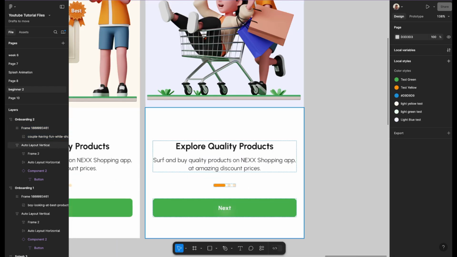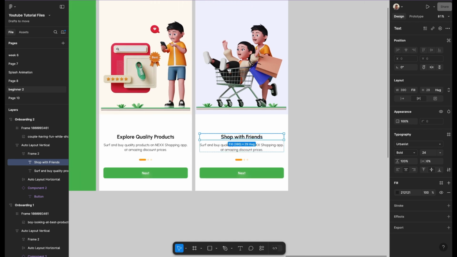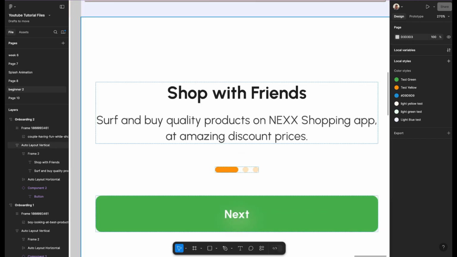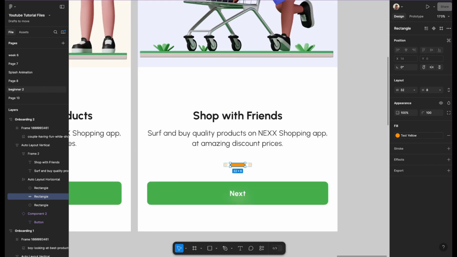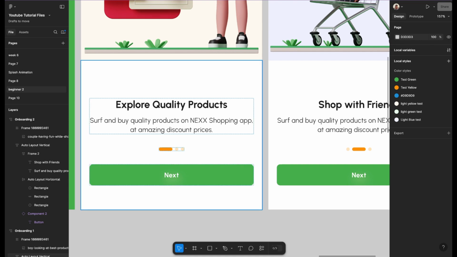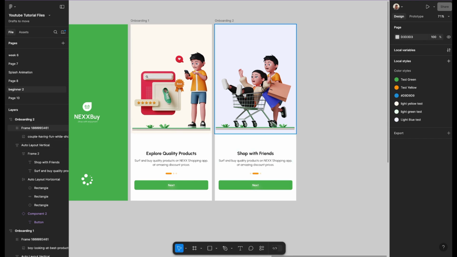So now the next thing to do is to maybe write another copy for this. Let's say shop with friends. Let's just give this little copy. Then the next thing to do is switch our indicator. So our indicator is here, so we just switch it to the middle. A lot of people don't do this in the indication on their designs, so we always like to do that.